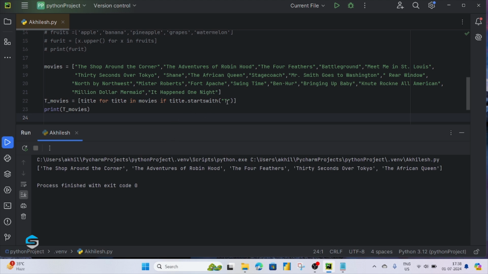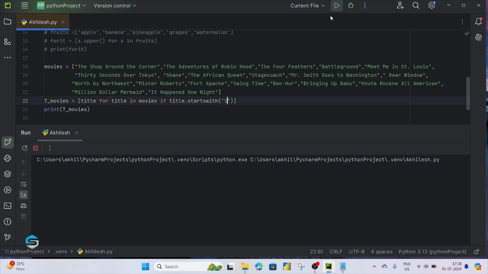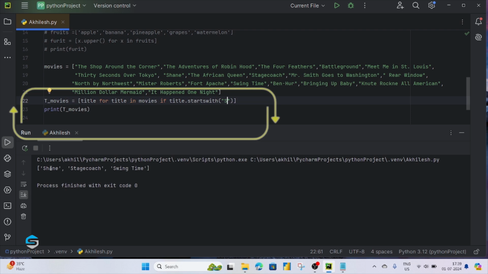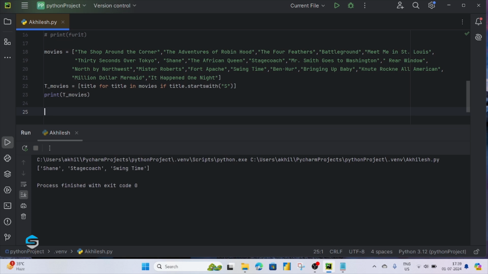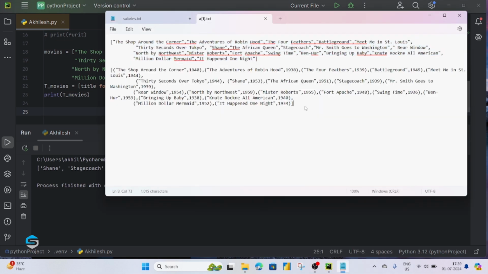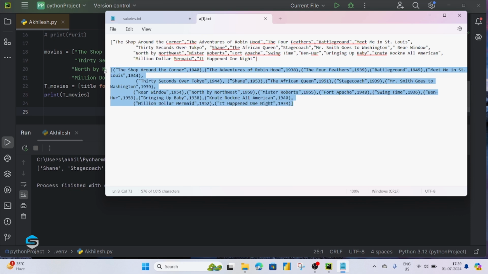If you want to pick the titles which start with S, let's run this. You have title for S. You can see Shane, Stagecoach, Swing Time.